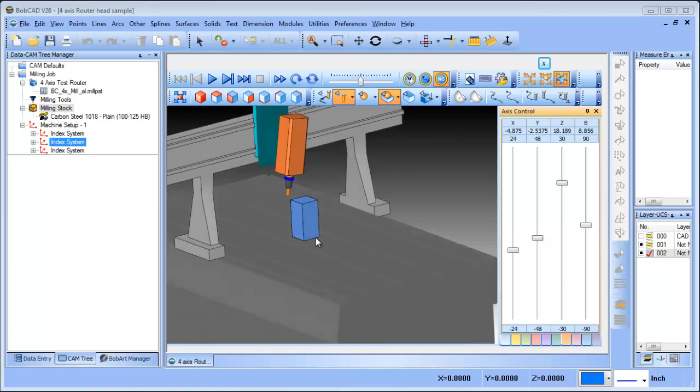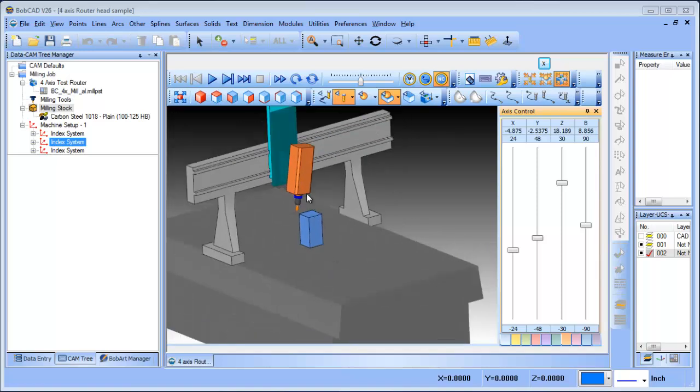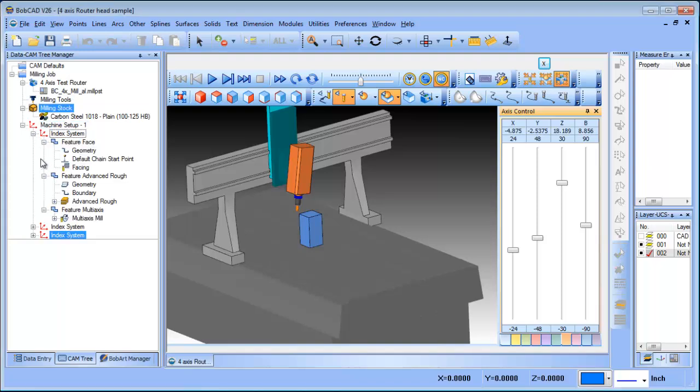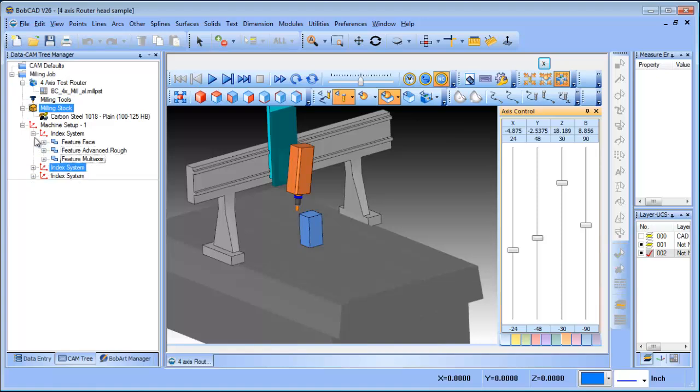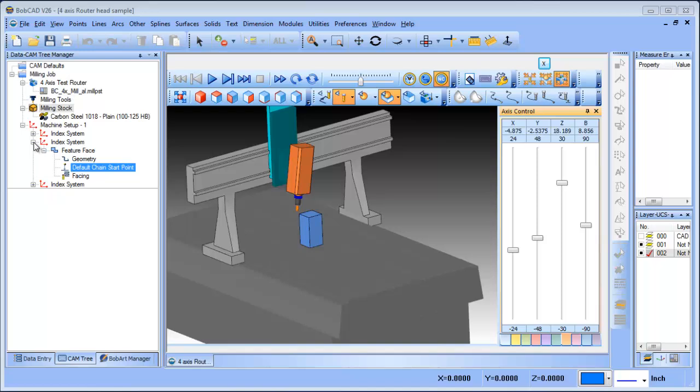Okay, so I have my table, I have my part, I have an index system. In my CAM tree over here, I have an index system, a face, an advanced rough, and then a multi-axis routine. That's on the top of the part. Then I index to two 45s, and I just face off those 45s. So just showing some of the functionality that's there.